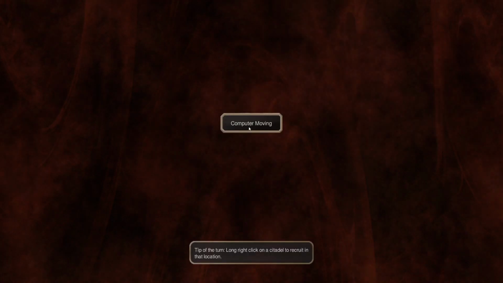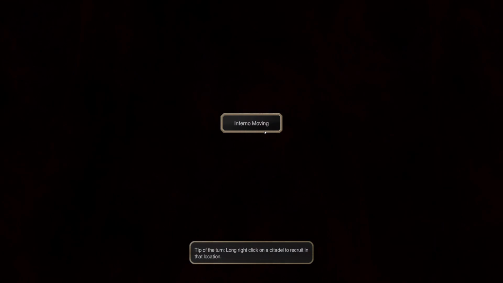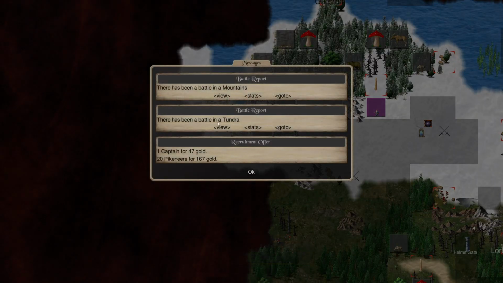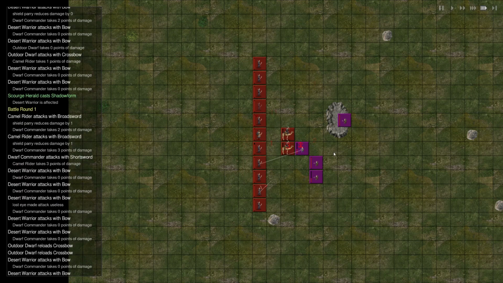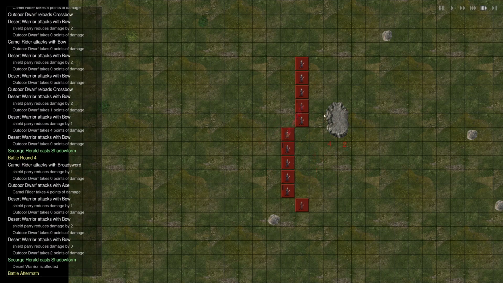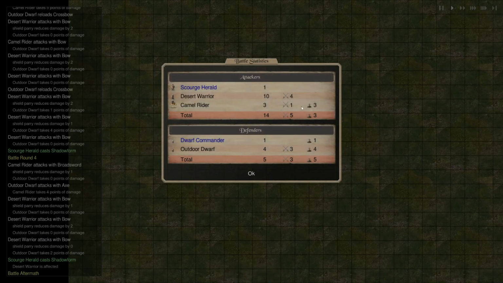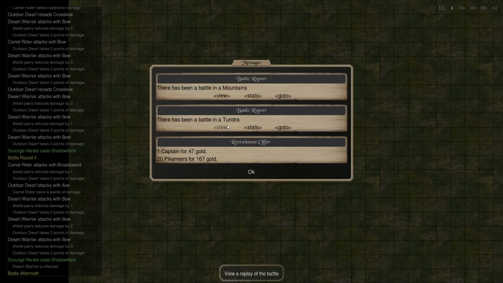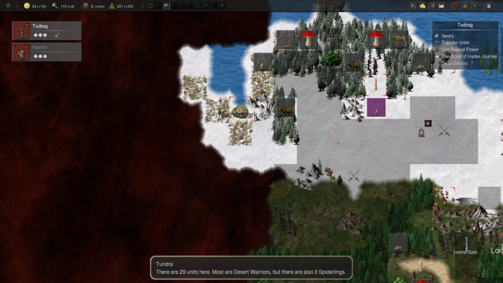Lots of moose around, huh? Yeah, you're going to come up and mess with my pillar of power, dude. Battle in the tundra and battle in the mountains. So let's view this one here. So they killed my camel riders, but we managed to win. So we can hit the stats. All three camel riders dead. This one's pretty easy. Yeah, we just murdered those dwarves. Not really anything to worry about there, so very nice.